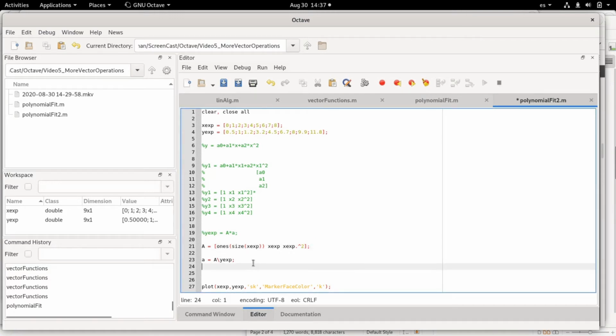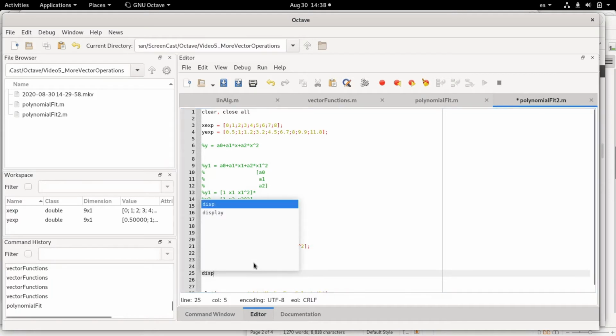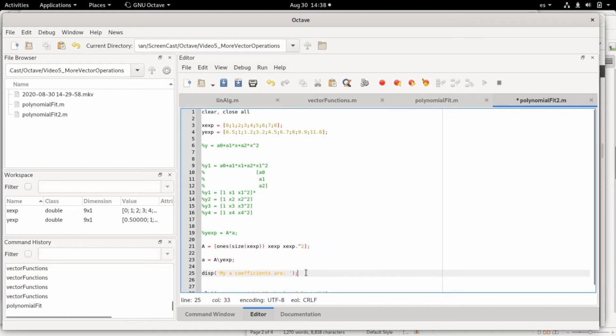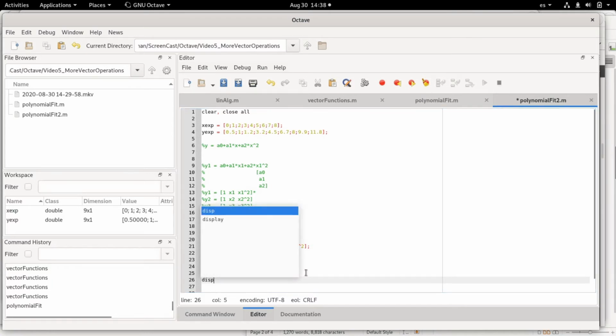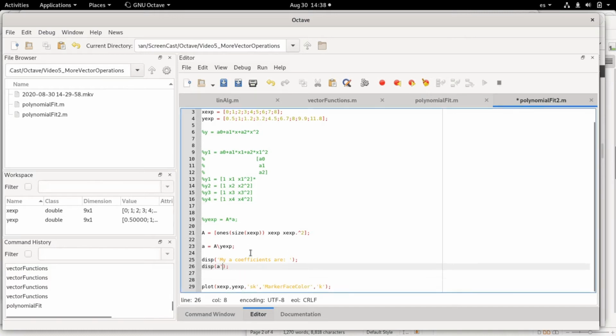So now we would obtain the A coefficients. So we are going to display them, and we use this disp function, and we are going to display my A coefficients are, and we are going to display the vector A, and we are going to transpose it because it will be a column vector, so we'll transpose it to display it in one line.